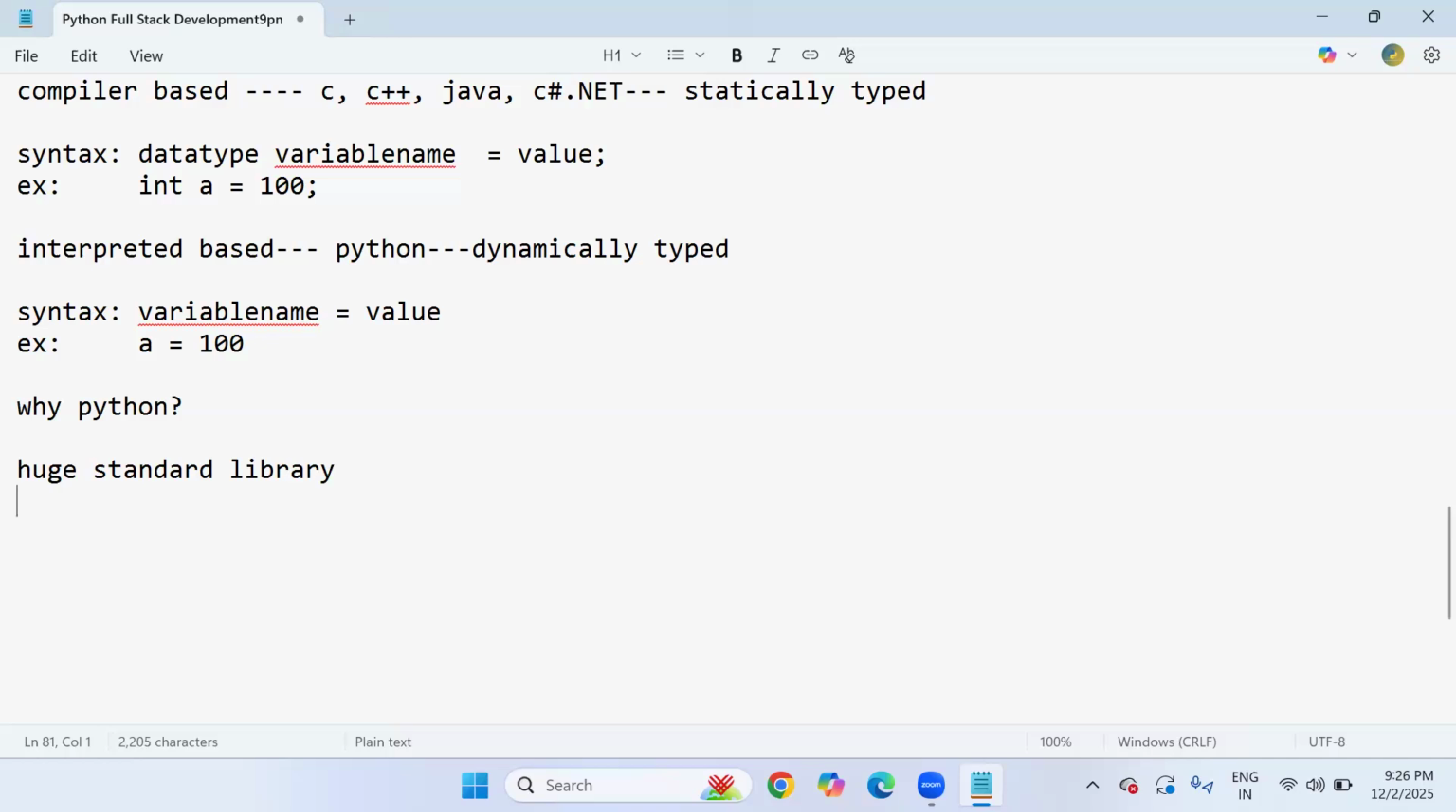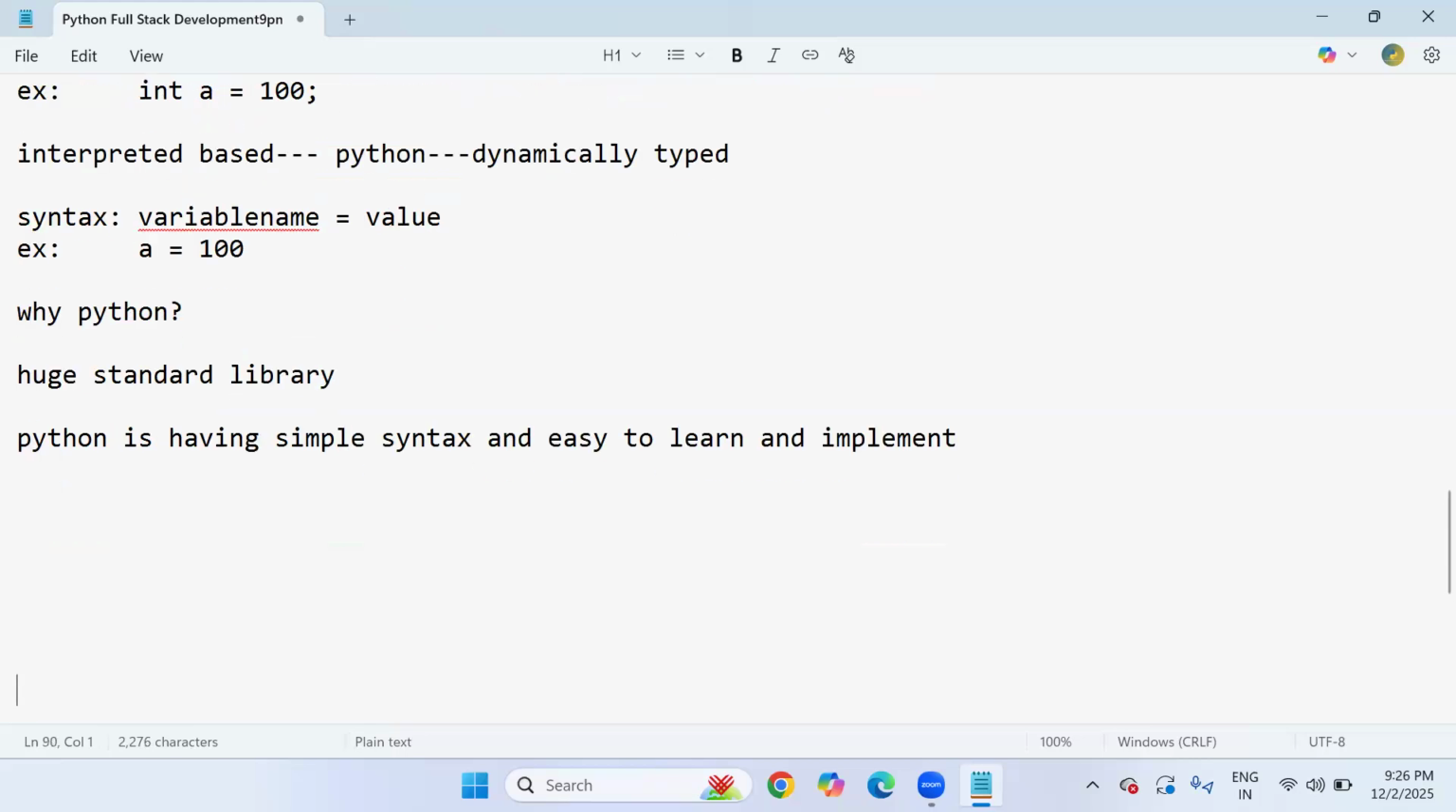And compared to other languages, Python has simple syntax. No complexity compared to other languages. Python has simple syntax and is easy to learn and implement when compared to other languages.